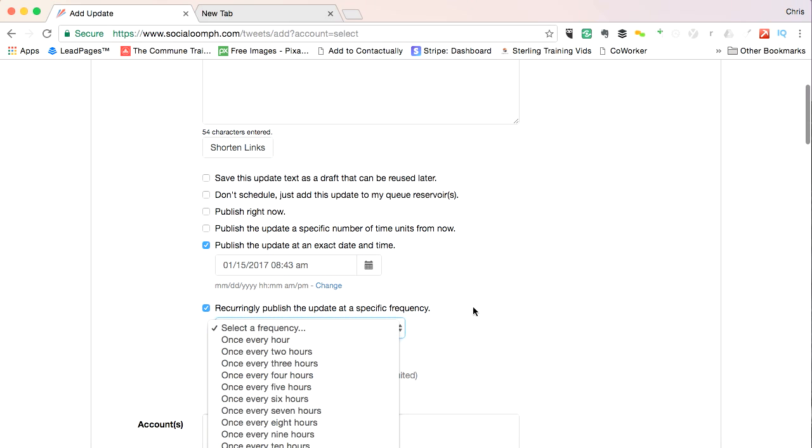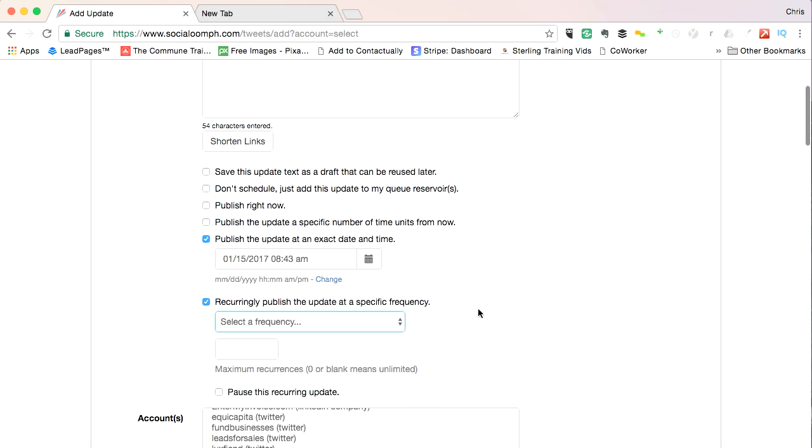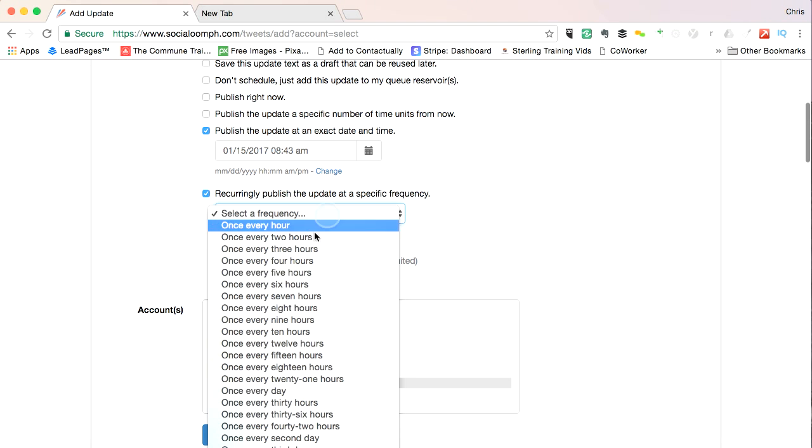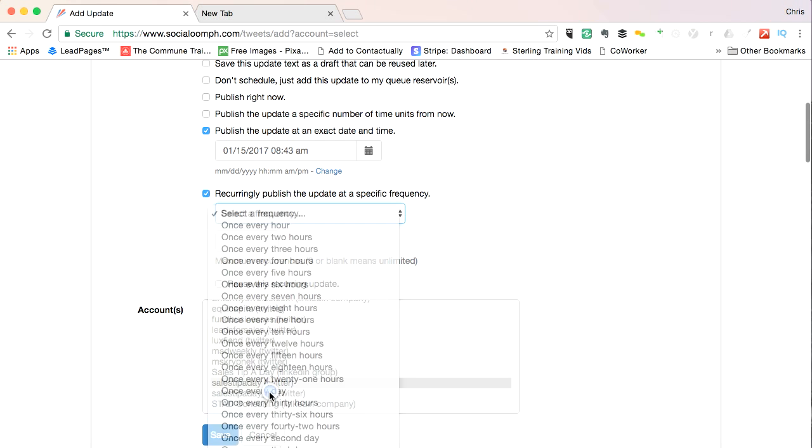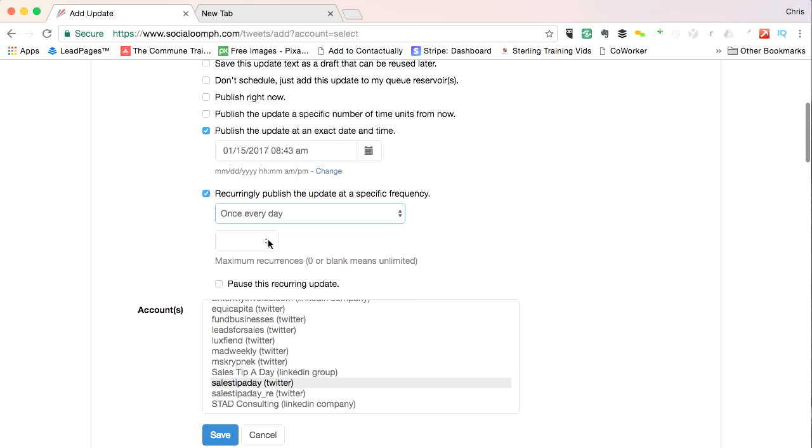So here's the scoop. I can send this multiple different hours and times and such like that. I wouldn't overdo it. We might want to send it once every day or every 36 hours or something like that. It really depends. You just have to pick, but let's go once every day. Then when you go down here, it says, how many times do you want this to go out? If I leave it blank like this, it's just going to keep going forever. So I highly recommend don't do that.